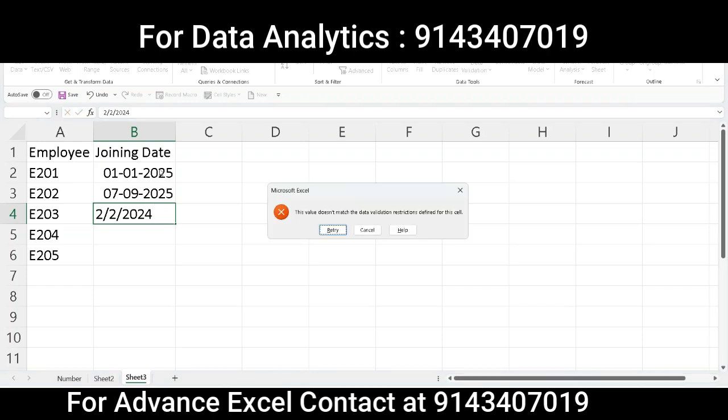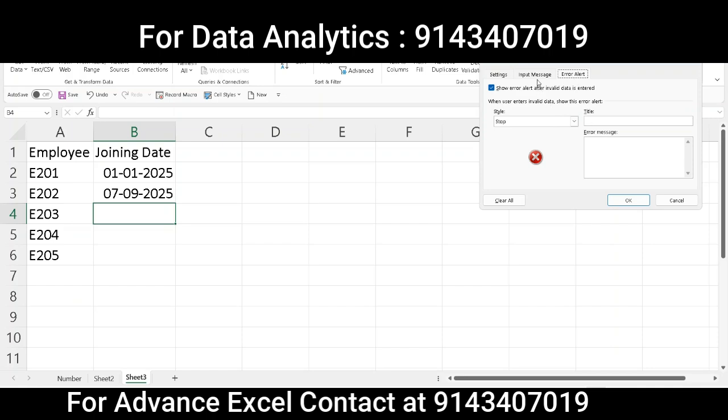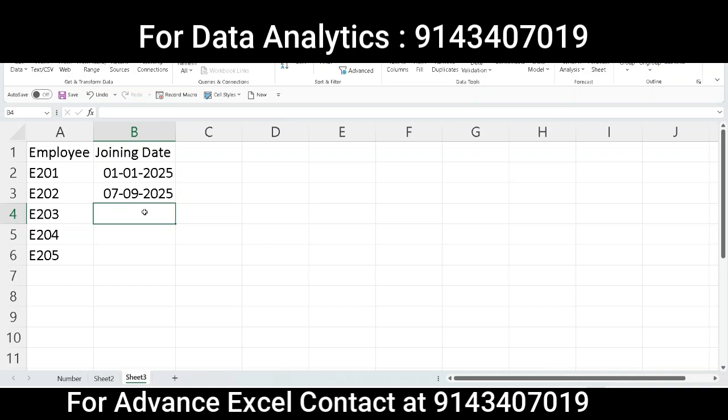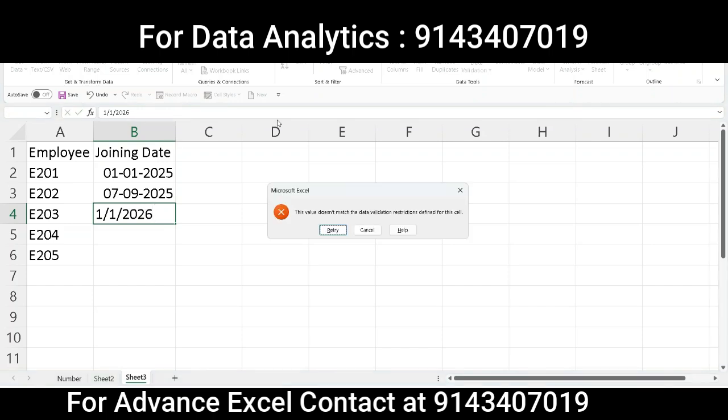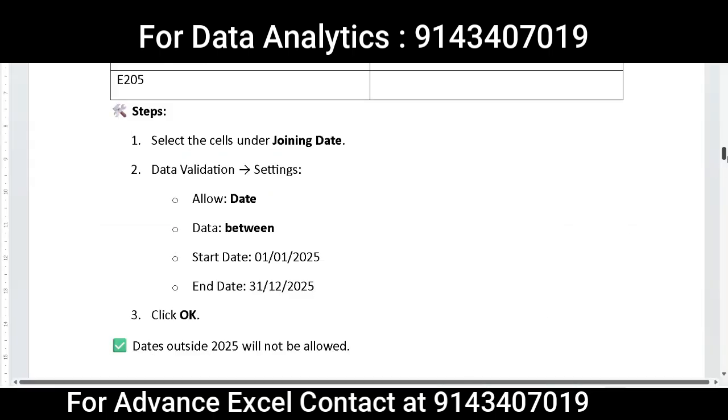Here you can also change the error message. I have explained all this, so you will do it according to your ease and your set of things. You can mention that in the error message and type your own message in the pop-up. If I write something like 1/1/2026, it will also not take it. So this is date validation. Now we have done the date validations.